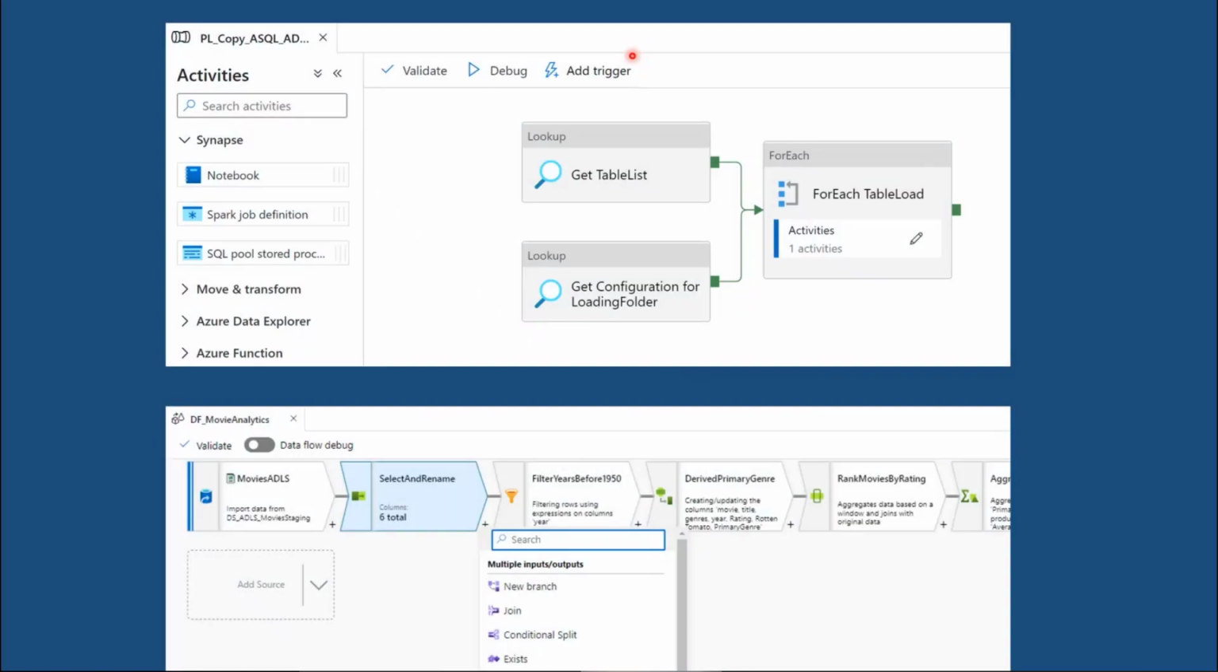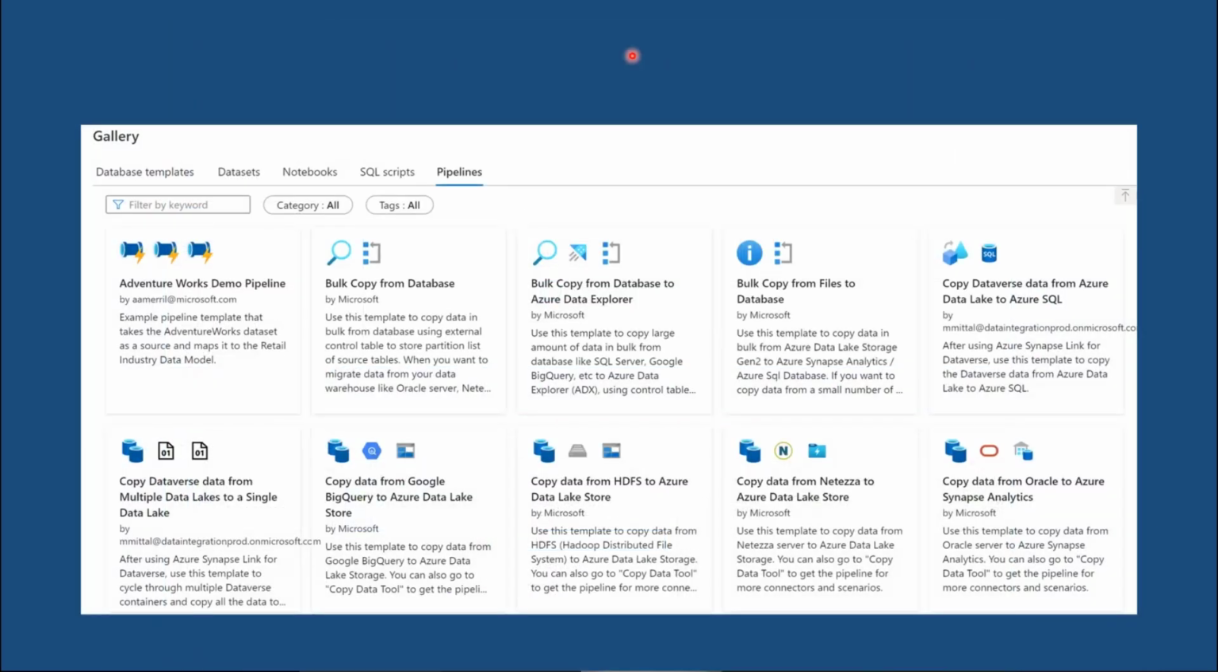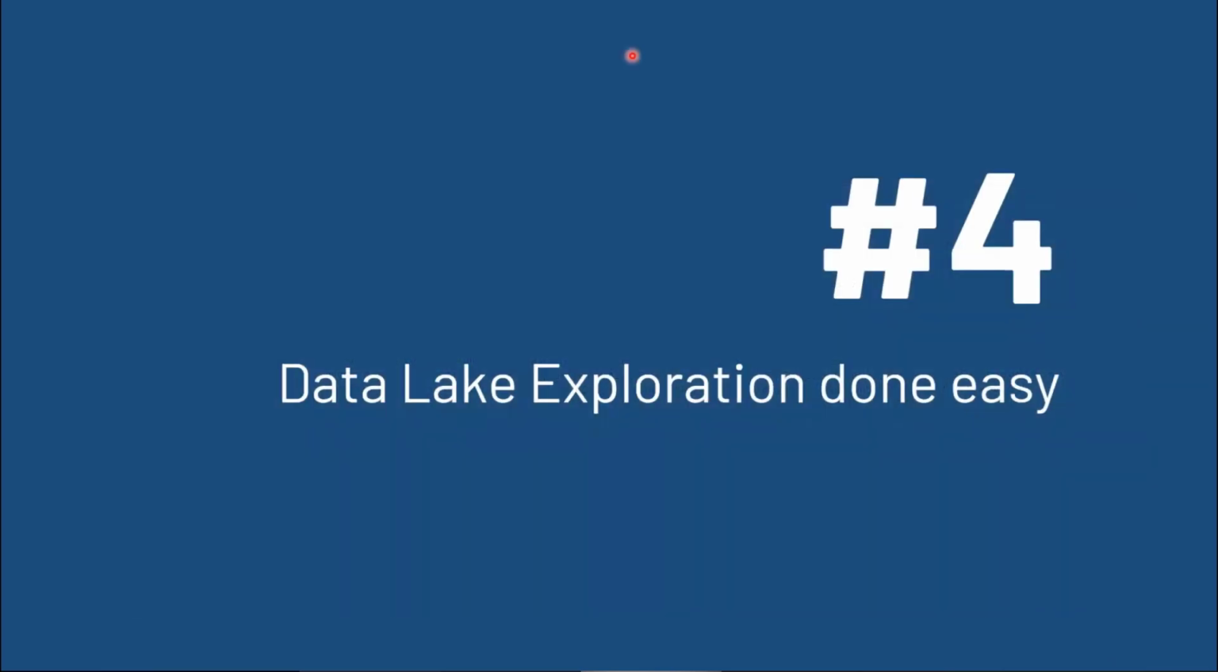The first picture shows a Synapse pipeline, and it's Azure Data Factory. Those pipelines, if you know them from Azure Data Factory, you know them in Synapse. And if you don't want to start from scratch, I would recommend the template gallery. Head over there, have a look, and you find a starting point to really get into that.